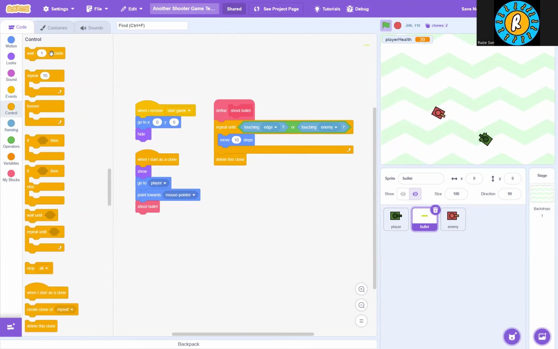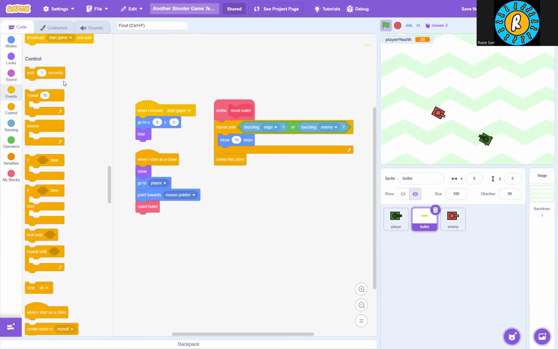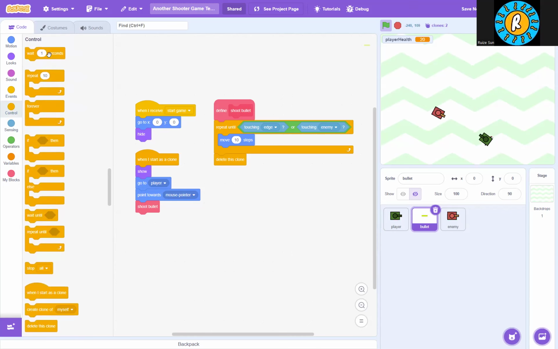But right before that, we want it to pause for a little while so that we can register it for the enemy. So what we're going to do is we're going to go to control and then we're going to drag out a wait 1 second block. But we're going to change that 1 second to 0 seconds because wait 0 seconds, what it actually does is it waits 1 tick, the smallest amount of time possible. So it doesn't actually wait no seconds.